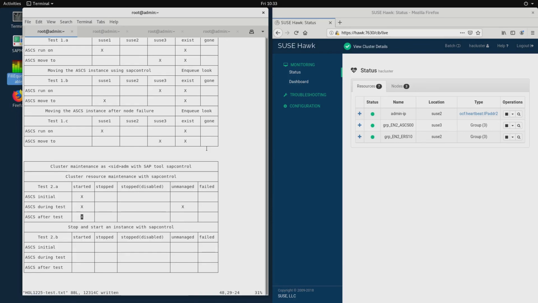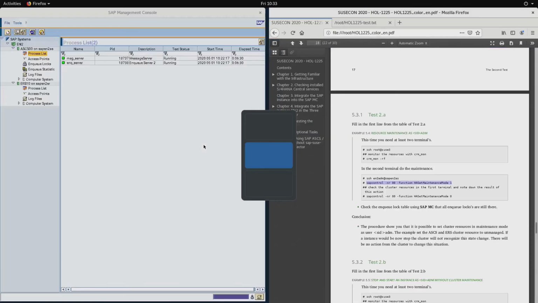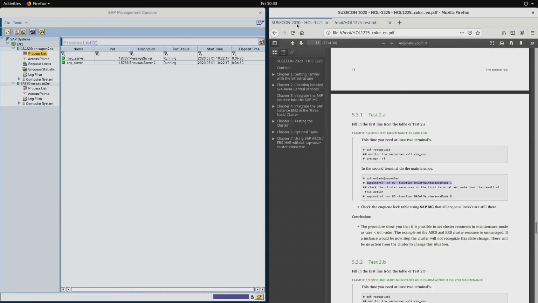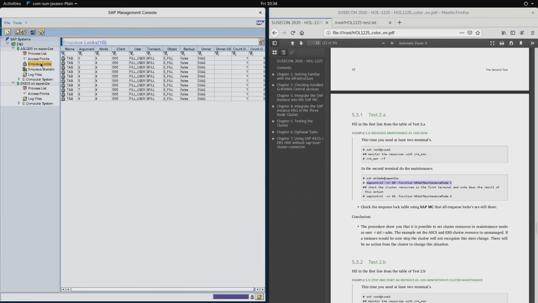Okay. And update the information here. Okay, now we can see ASCS resource was set to unmanaged during the test, and after we have released the maintenance mode as SID ADM, the cluster is back in the normal operation and takes care for the ASCS instance. Check the enqueue logs, that's what we can do. But we haven't started and stopped the ASCS, so there should be nothing happening with the enqueue logs. And as you can see, they are still there.